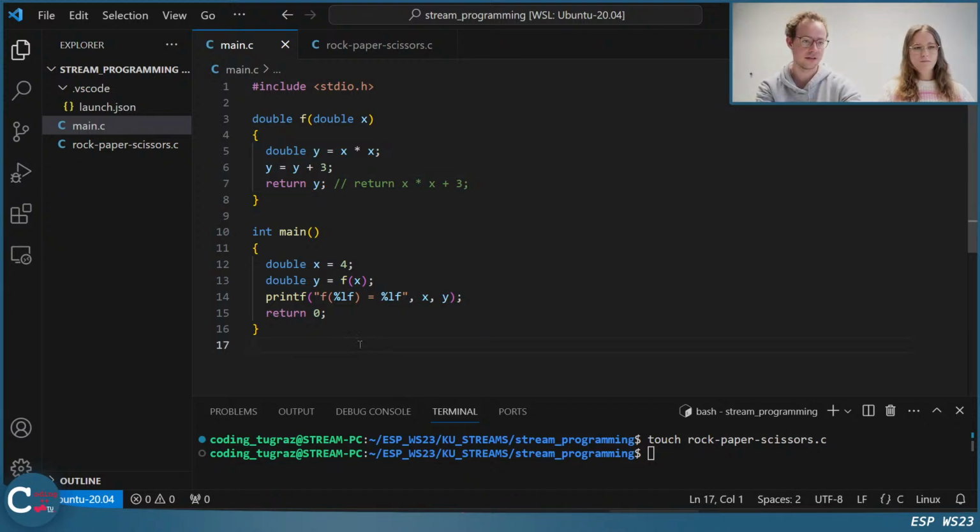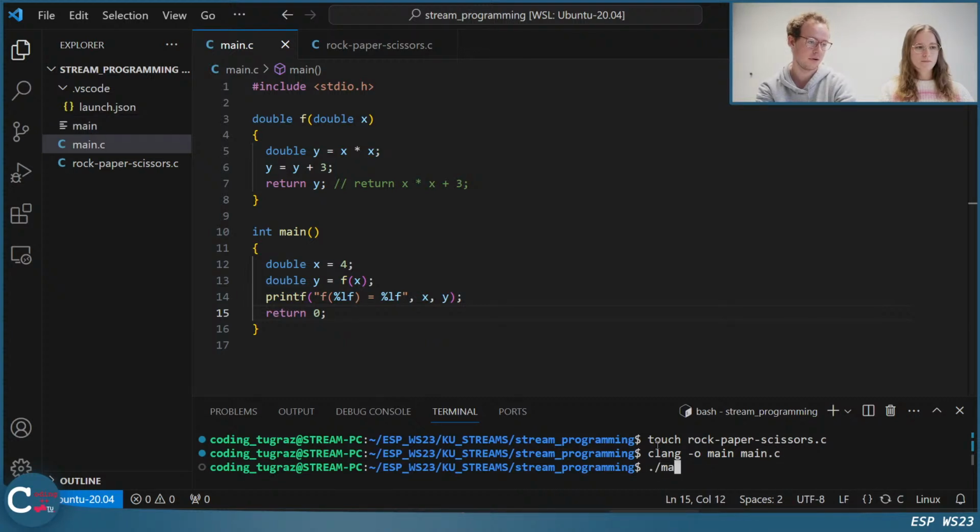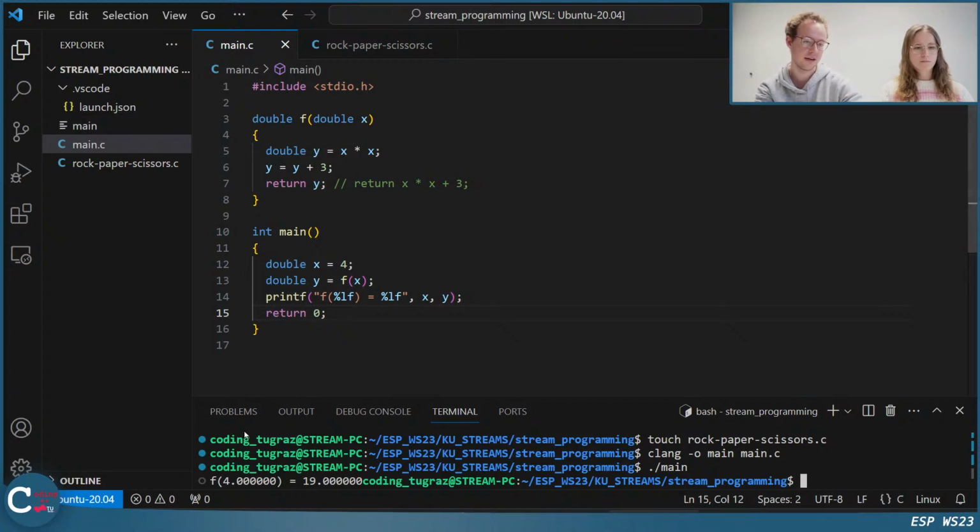we write the function, and as we have the question in the chat, this is just a format string for doubles. Okay, now we want to compile it. It's called main, and we run it, and we see now, okay, if we insert 4 into our function, so this is the x, then we get the result of 19. So 4 times 4 is 16, plus 3 is 19. So it looks quite good.